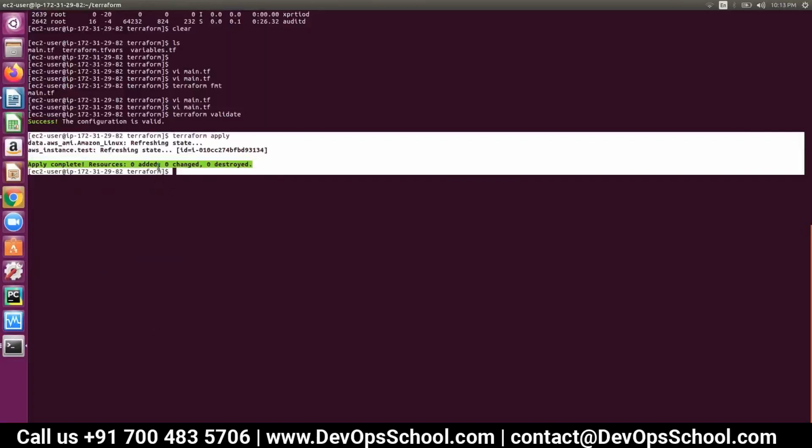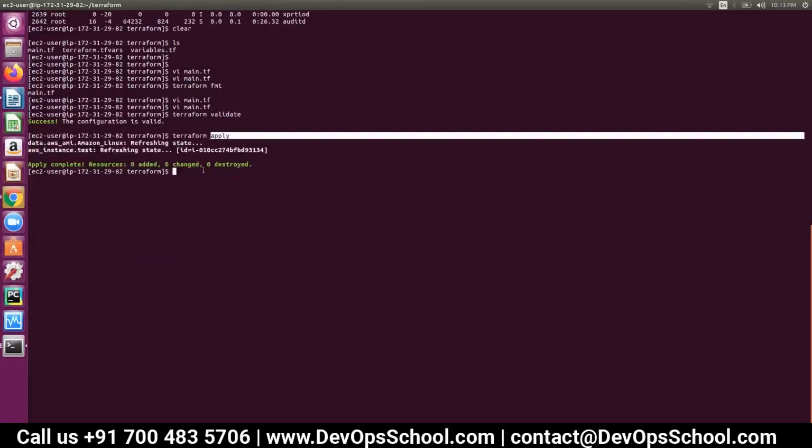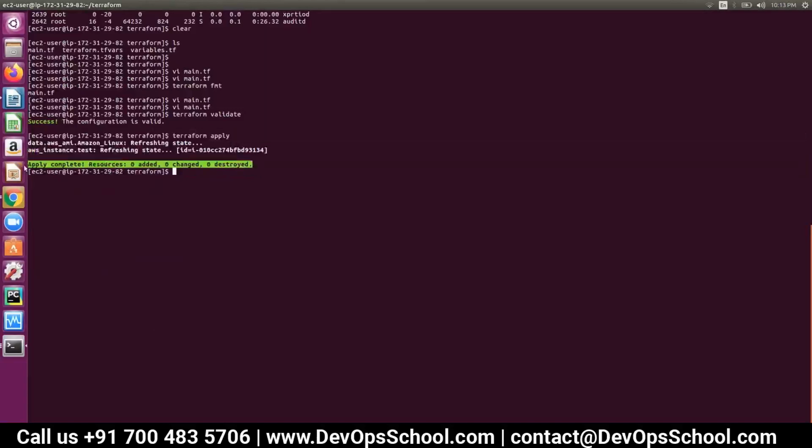Do we need to do Terraform init? Why did it happen? Because I have applied it, but it is saying zero added, zero changed, zero destroyed. Can you make a guess? Because we are already having the state file in the backend. Okay, Terraform has fetched the state file and we have made no changes. That is the reason it is doing nothing.